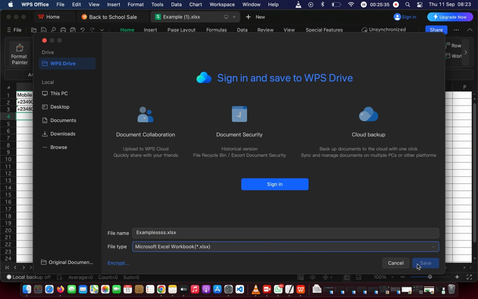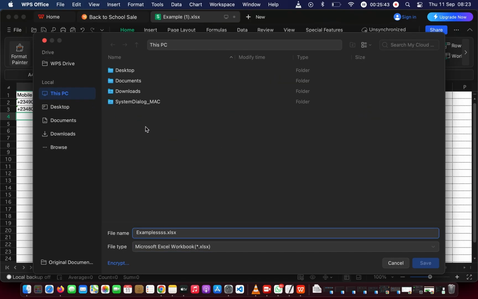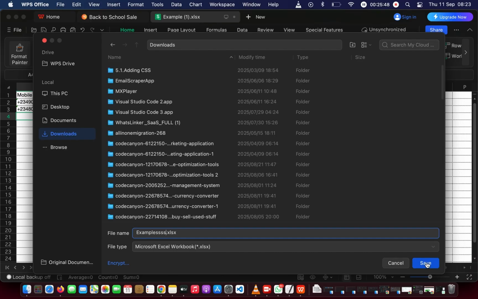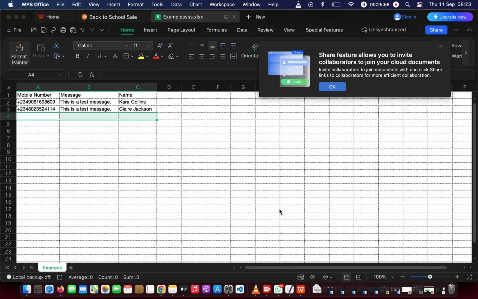Okay, what's wrong? No, not drive. I want to save it on my PC. Let me put it in downloads instead. So downloads, and that is it. I think that's correct. And then saved. Now it is saved.